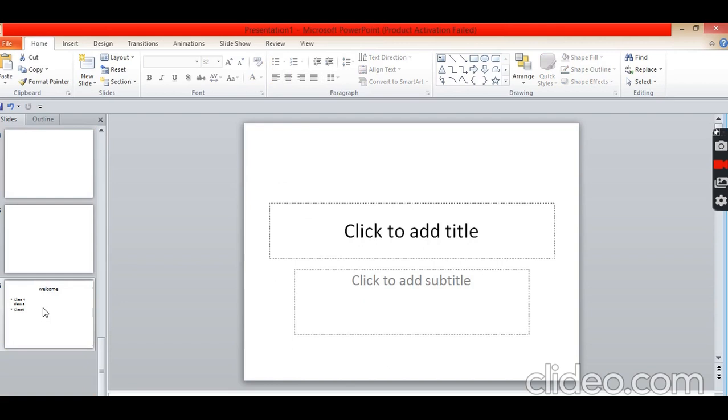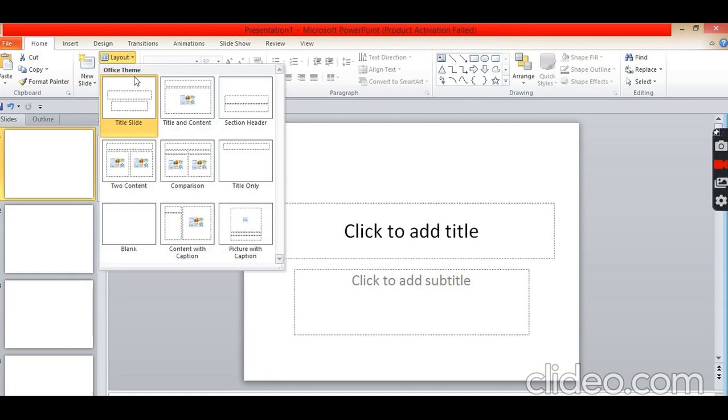Now that slide is selected. There are different layouts available for the slide. All the layouts are available in the layout option, which is given in the home tab. The first layout option is title slide. In this, you just add the title of your slide. If you want to write the content with the title, for that you have to use the option title and content.